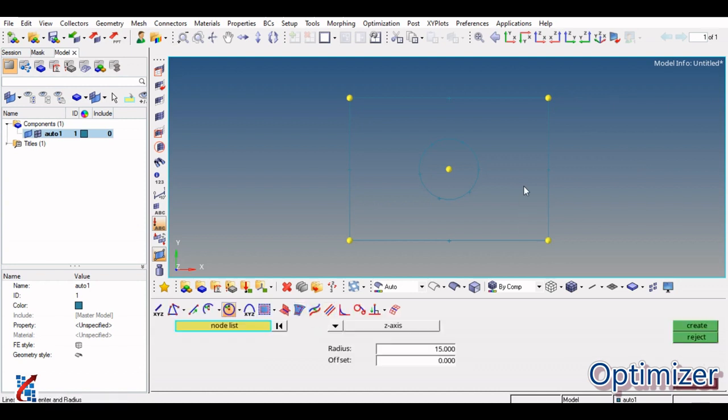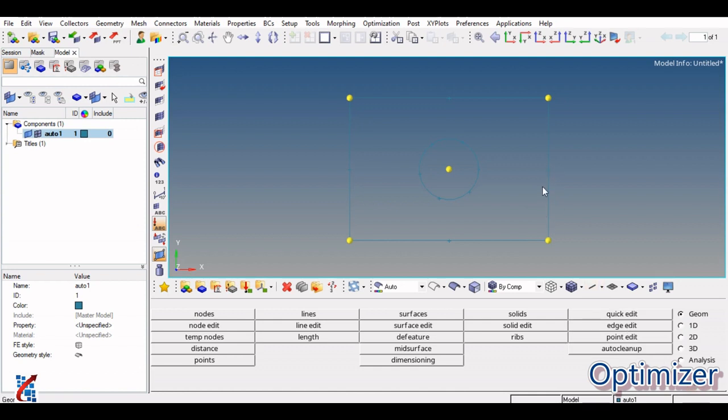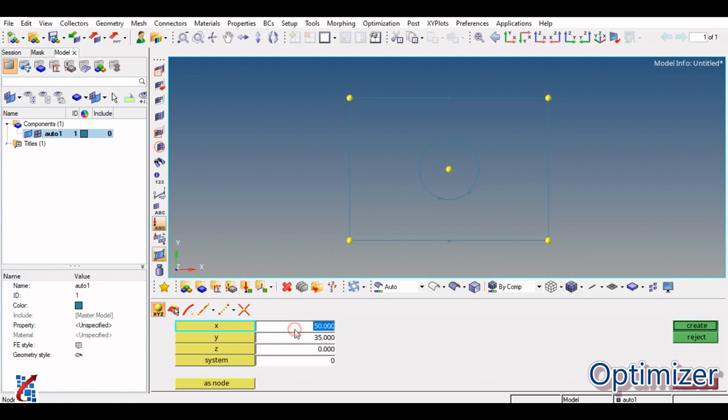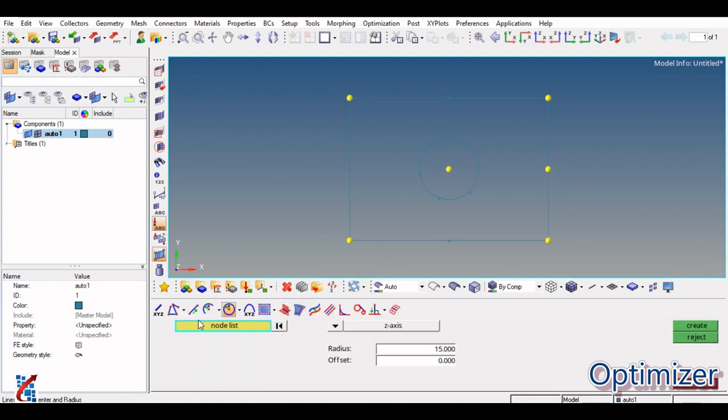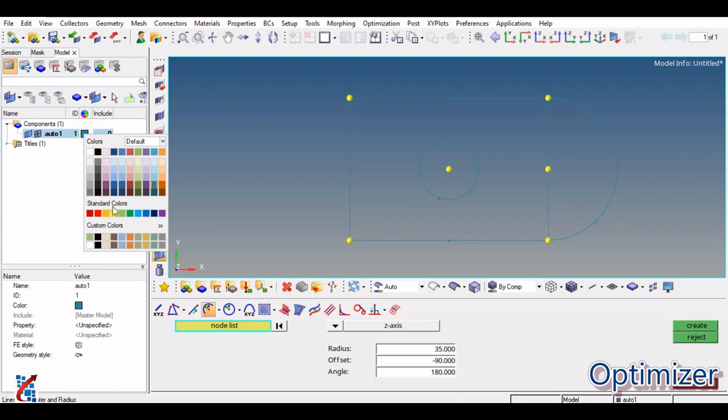Just go to lines. Before that you need to create one node exactly at this center. So go to geometry, nodes, and for distance you can define 100 and just click on create. So exactly at this center we have created the node. Now go to geometry, lines, and from that you can select an arc. So at this point, the radius, we know, is 35 because total length is 70, so this is 35, and offset you can define -90, just click on create. Just see, one more node and one more line is created here like this.